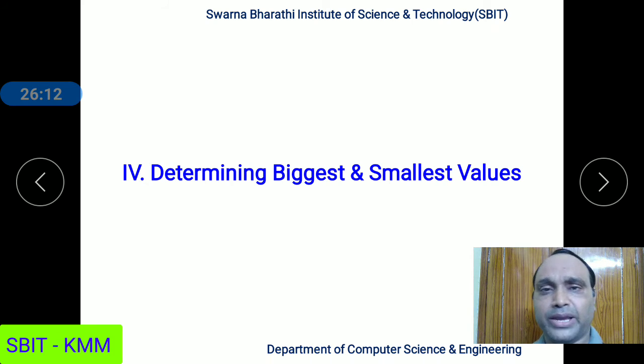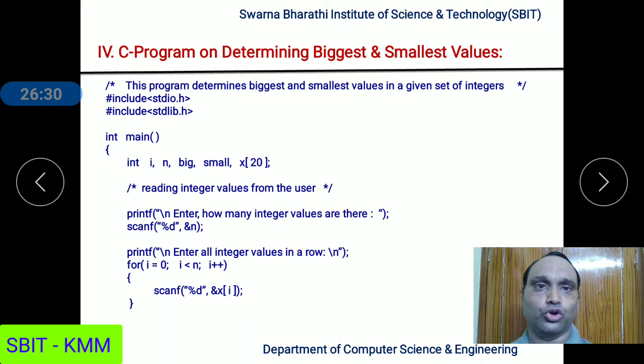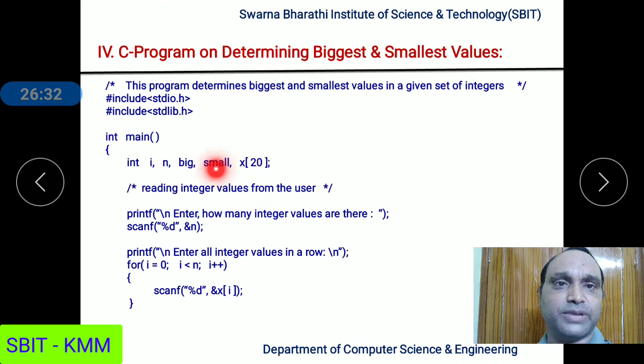Here we are combining both the things in one program, so that in the examination, if they ask only to write determine the biggest of given set of values, you can write the same program. And if they ask you to determine the smallest number in a given set of values, you can write the same program. So therefore I have combined both. I have taken two variables, big and small. Big always stores the biggest of given numbers. Small contains the smallest of all the numbers.